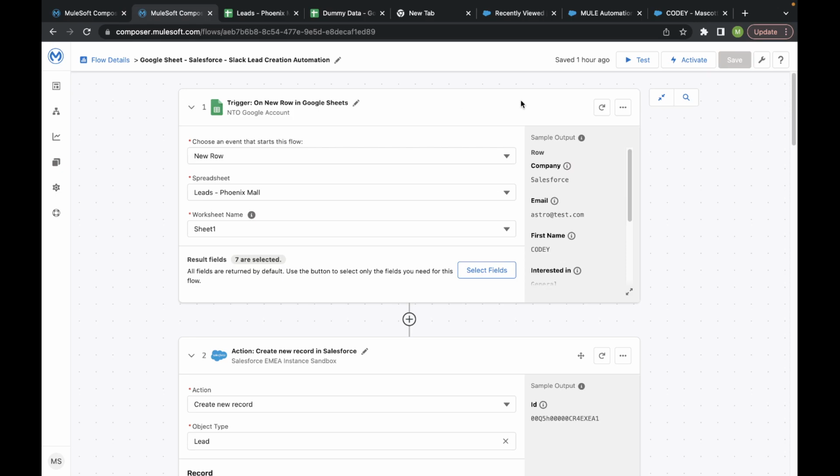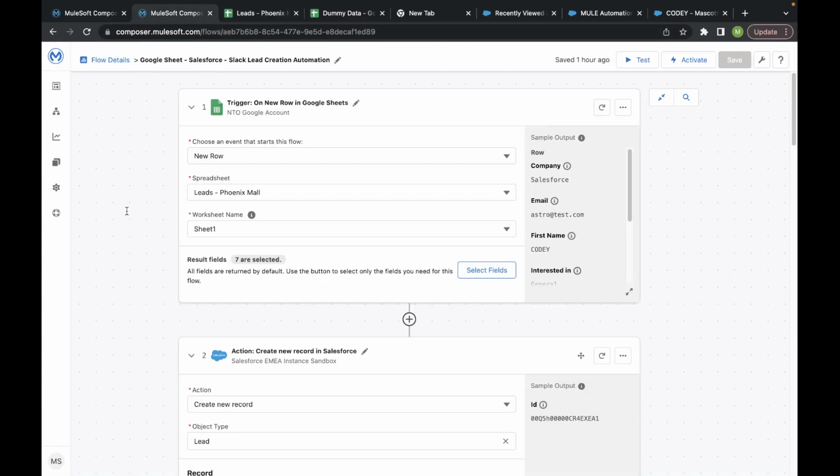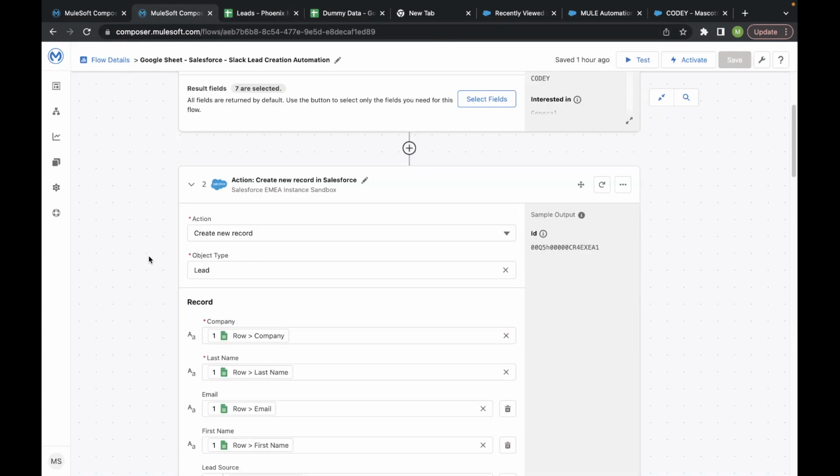What I will do, I click on edit. Now, this first element decides when I want to trigger this MuleSoft Composer flow. We can see it says trigger on new row in Google Sheets. This says that whenever I insert data into the Google Sheet, this particular Composer flow would be triggered, and whatever actions are there in this Composer flow would be executed.